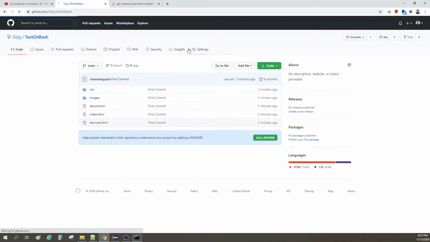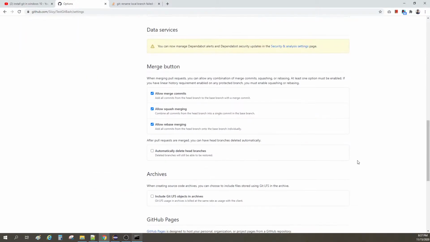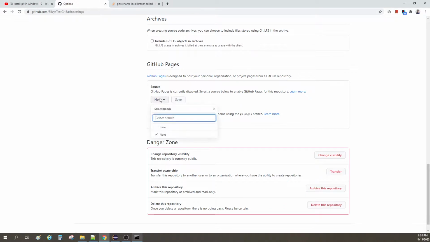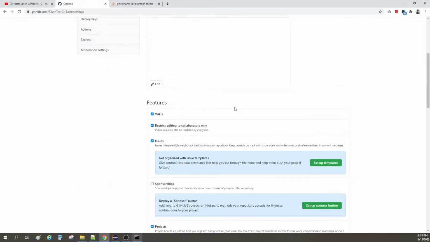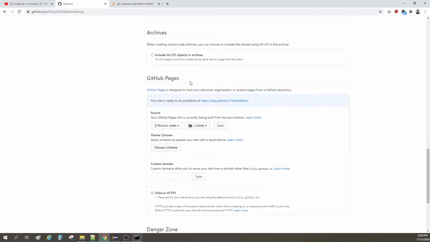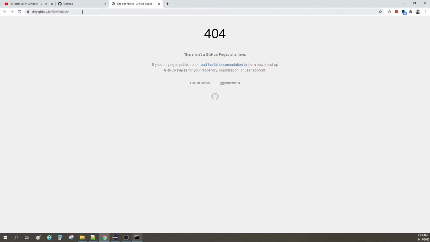Go to settings and do the same thing again. Go to GitHub Pages, select the main branch, leave everything as it is, and click save. The moment it gives you this message, scroll back down to GitHub Pages and click on this to open it in a new tab, and it will show the site.